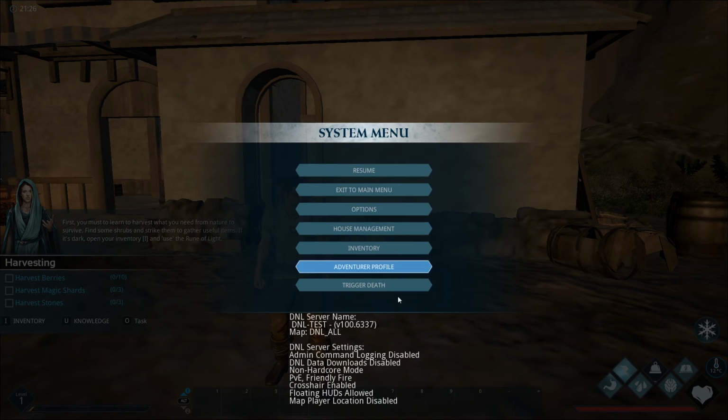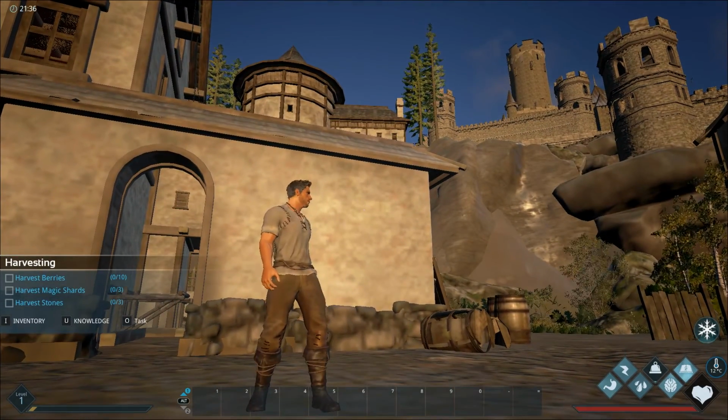Now, out of curiosity, what can we see about it? DNL server name is DNL test. Map is DNL all. Server settings: admin command logging disabled, data downloads disabled, non-hardcore mode, PvE friendly fire, crosshairs enabled, floating. Yeah, so that all looks good.